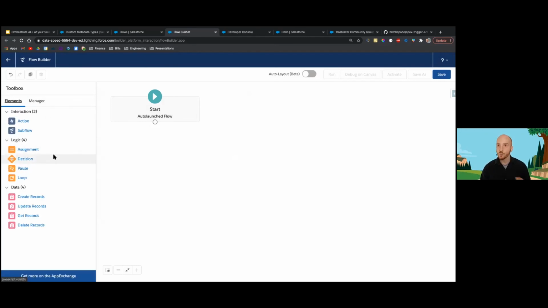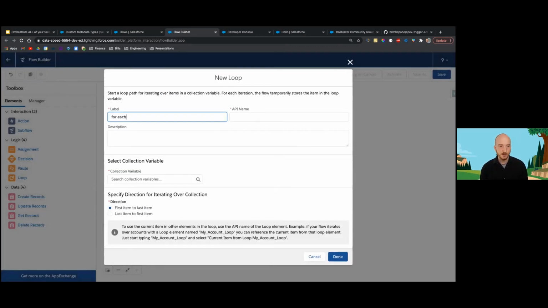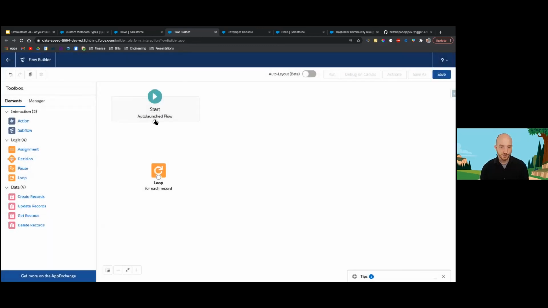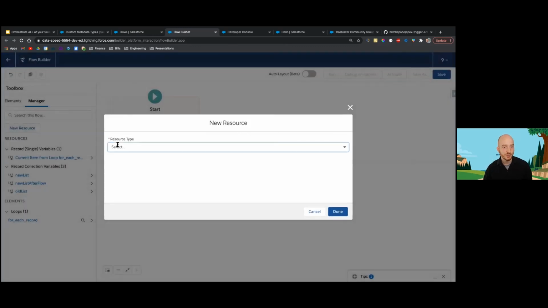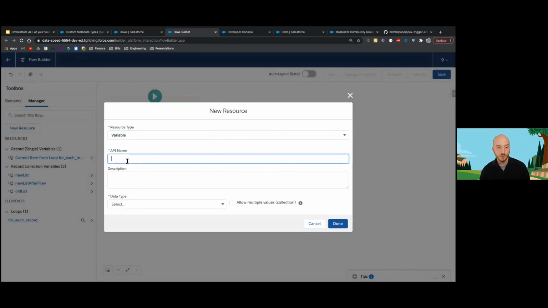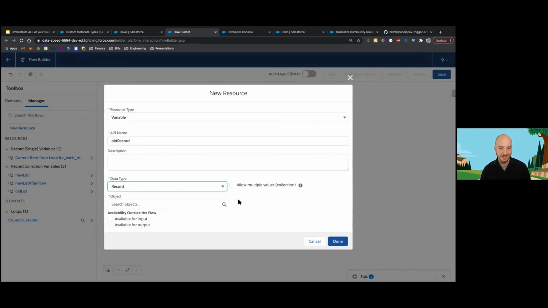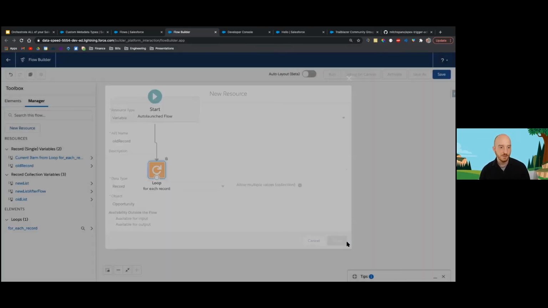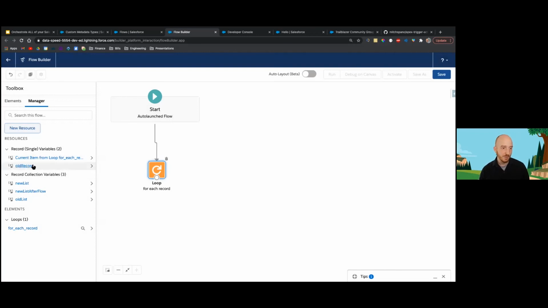But what we're worried about are those limitations of auto launch flows. So let's start this again, just like we did last time, for each record in the new list. We'll start the flow there. What we're going to do is create a new resource that is an individual record called the old record. So it's a record, not a collection, but it's an opportunity. And we just need it for the scope of this flow itself. So now we've got a variable called old record.